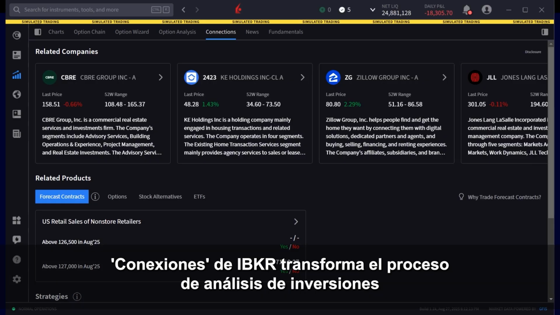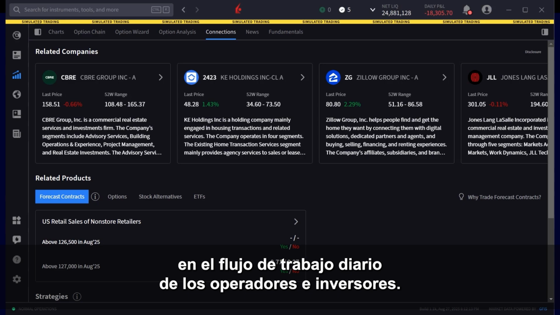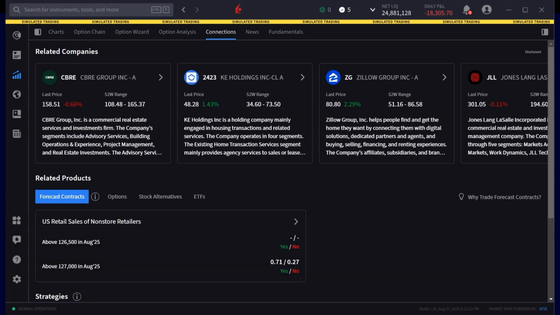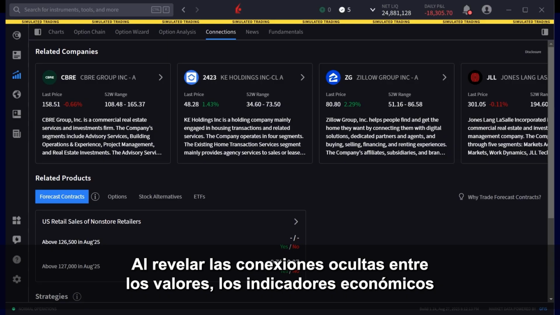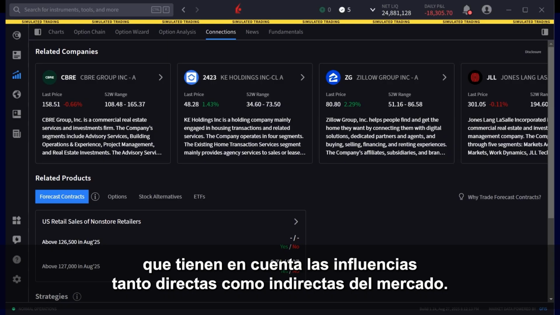IBKR Connections transforms the investment research process by seamlessly integrating relationship-based insights into the everyday workflow of traders and investors. By revealing hidden connections between securities, economic indicators, and market themes, this powerful tool enables more informed decision-making that considers both direct and indirect market influences.